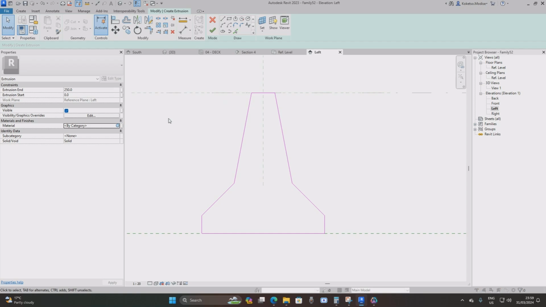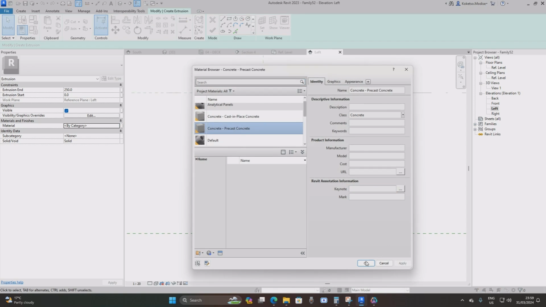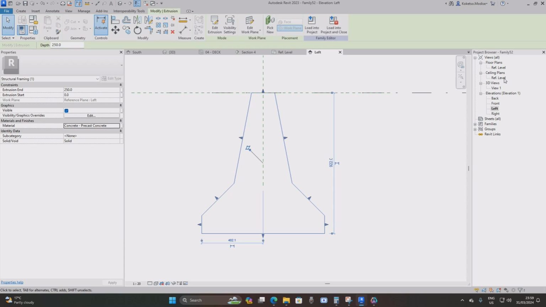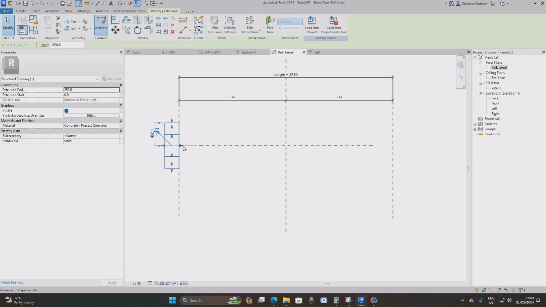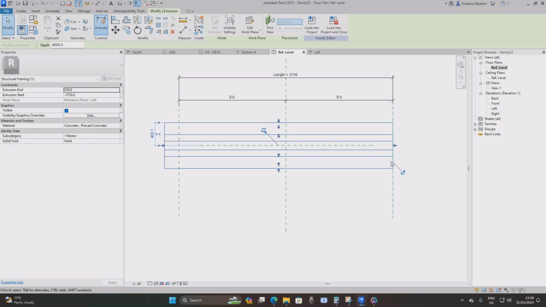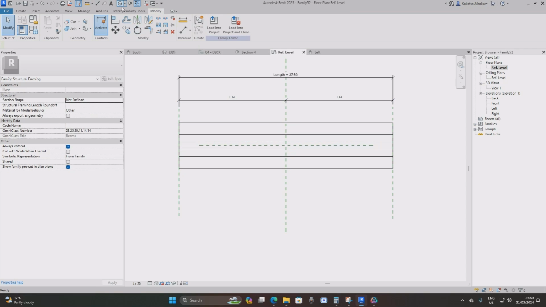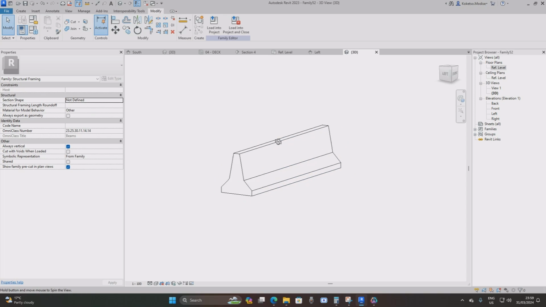Then you can apply the material to this. So you're going to make this precast concrete, okay, and say finish edit mode. Reference level, and then you're going to drag it to this reference plane, lock it, and then to this reference plane, and then lock it, and then open up the 3D view. So this is what you have.